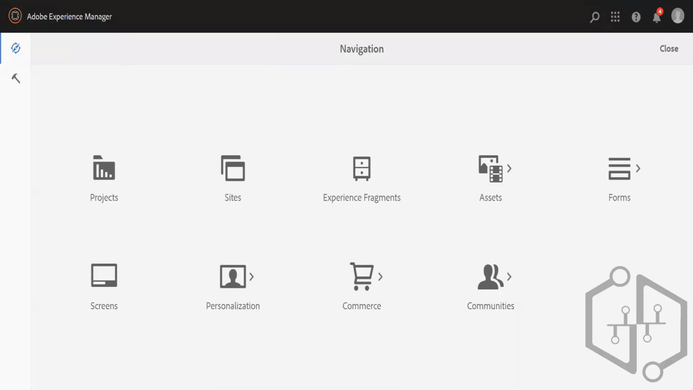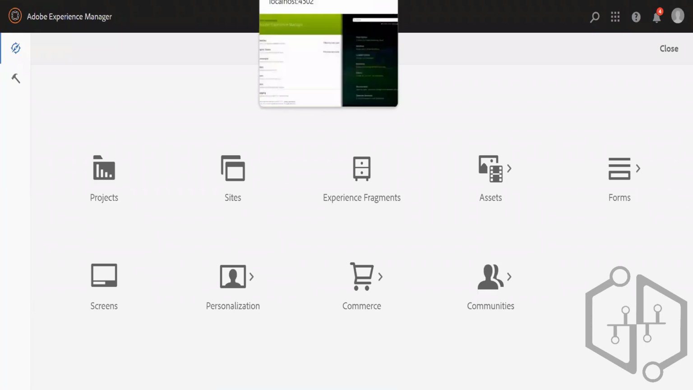After 6.0, they started bringing touch UI, and after 6.3 they stopped providing support. Now in Adobe as a Cloud Service, it's totally blocked. You cannot even open the classic UI screens. These classic UI screens are not available, or they are blocked, whatever you want to call it, but they are not there in the cloud.